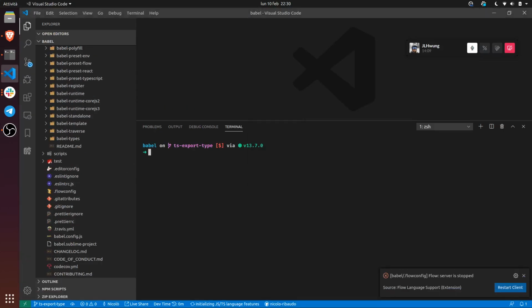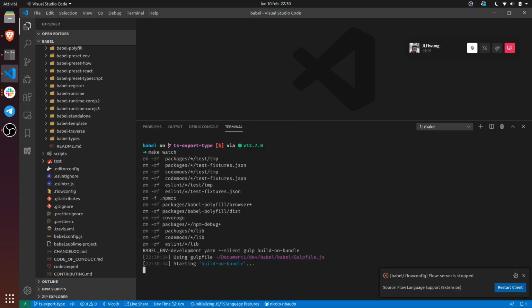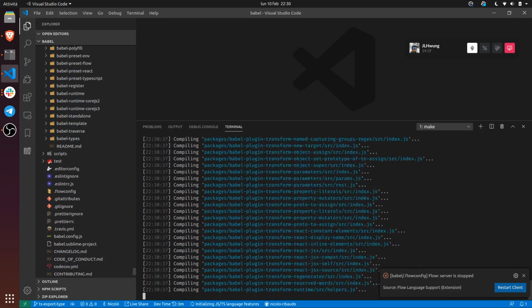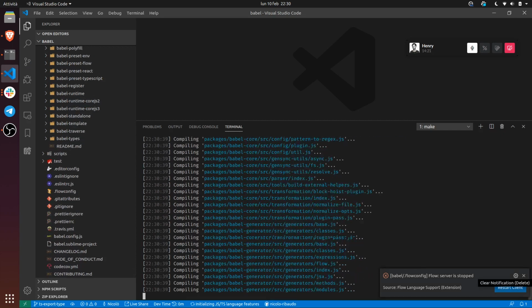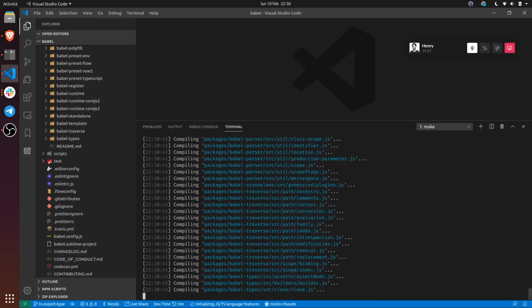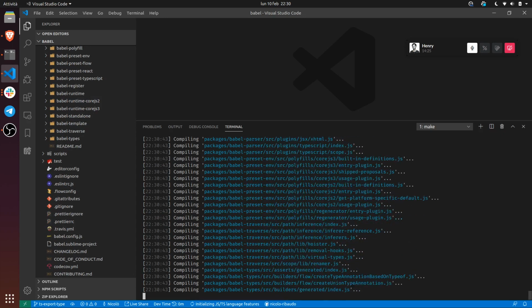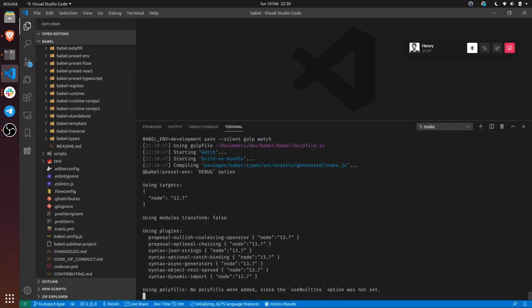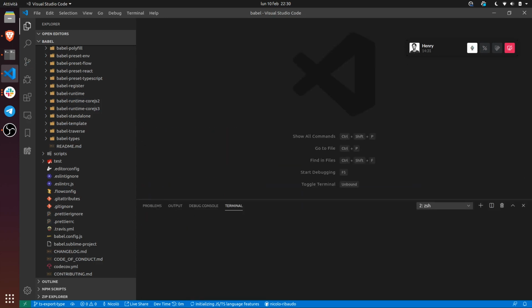Okay, so I already ran make bootstrap, so we can run make watch. Hoping that it works now. Yes. Nice. Cool. So we're just compiling all the files, and then when we save, it'll recompile. Exactly. And I'm also opening another terminal to run tests.